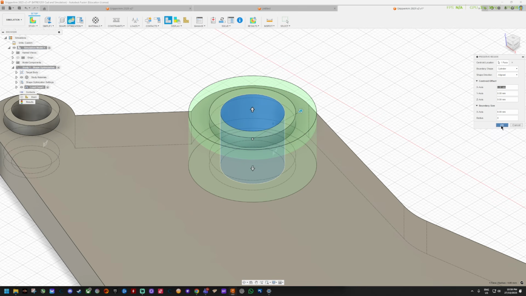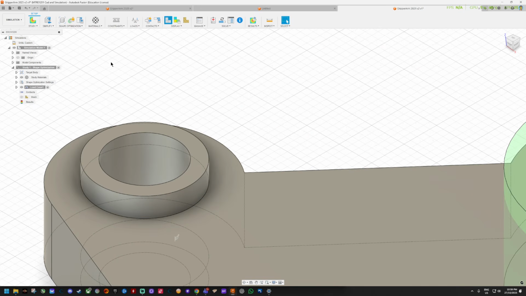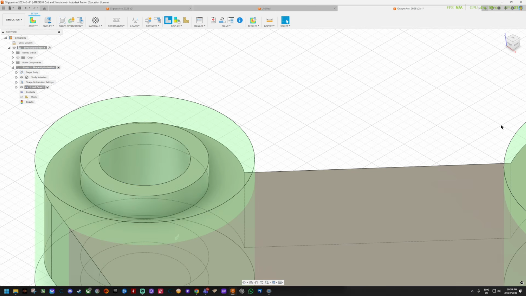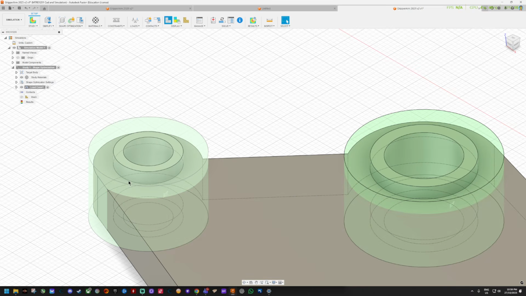Select OK. Now move on to the second circle on the left, select the preserve region function, then select this cylinder, change the radius to 6 mm and select OK. So now both of the cylinders will not be removed via the shape optimization function.